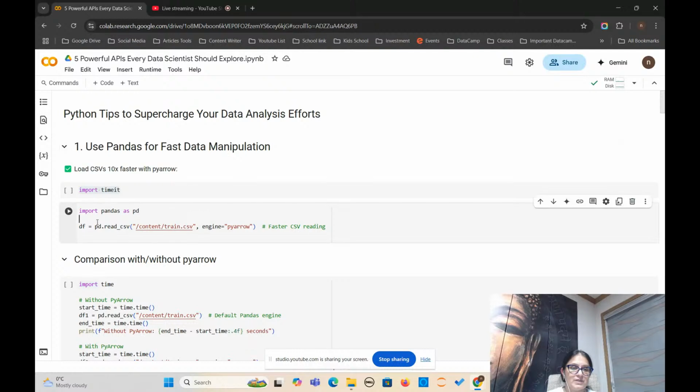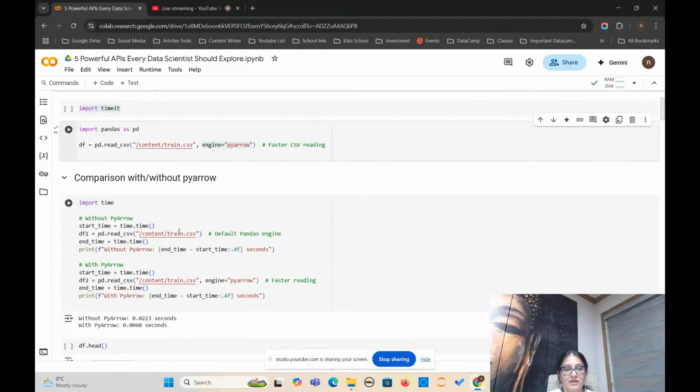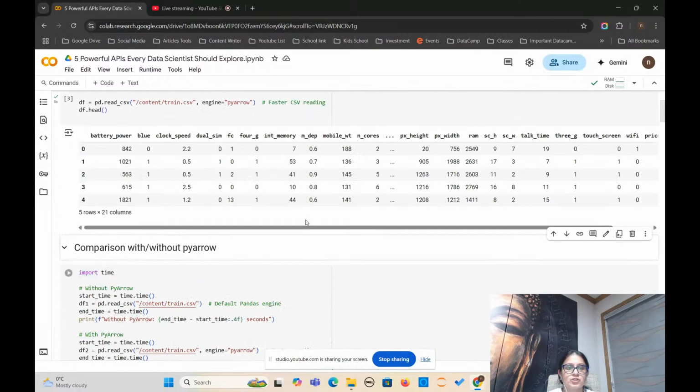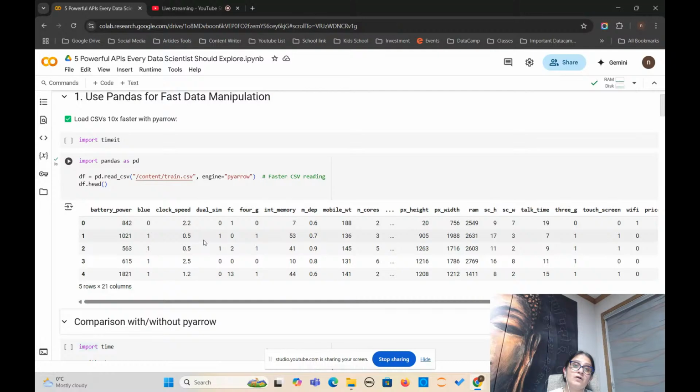Now look at this. I have imported pandas as pd here. This is your instance, this is read_csv, and this is my train data. Then I have passed the parameter engine equal to pyarrow, and you will run it this way. Now this is just loading. If you want to look at the data set, we can just do this. So this is your data set.